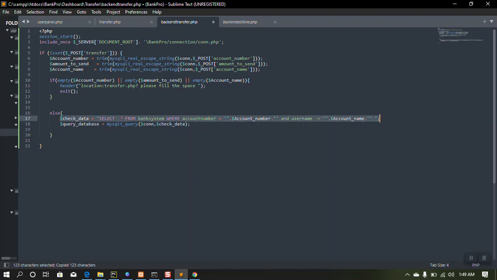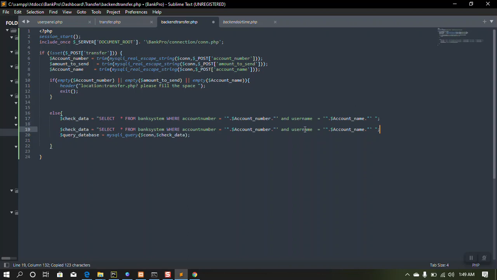We should have another query again. Like that. Let's change this query to, let's change the name to start base. Let's say start base. So select star from bank system. Here we should be checking for the username, where username equals to the current username here.